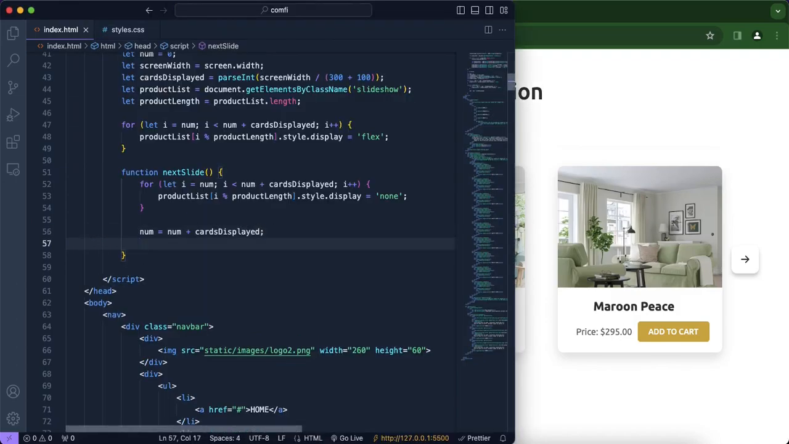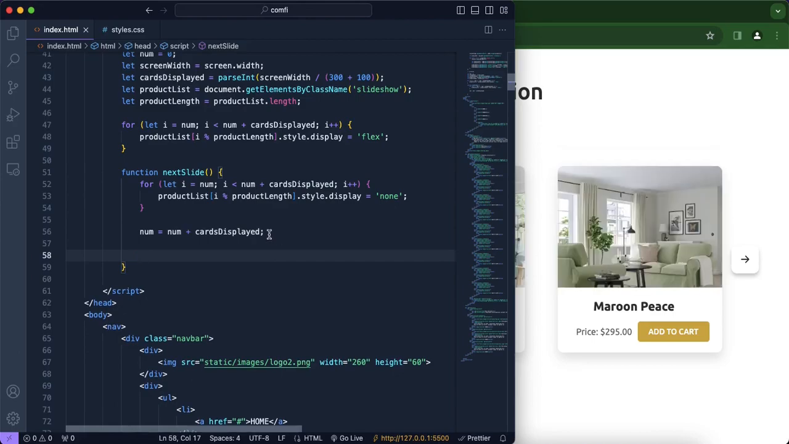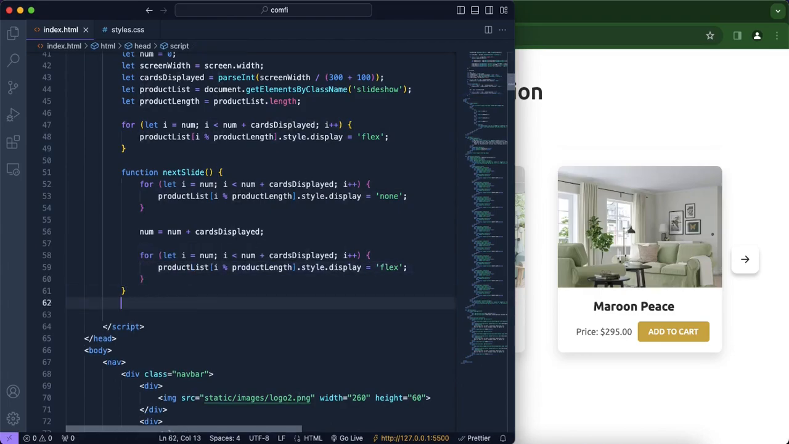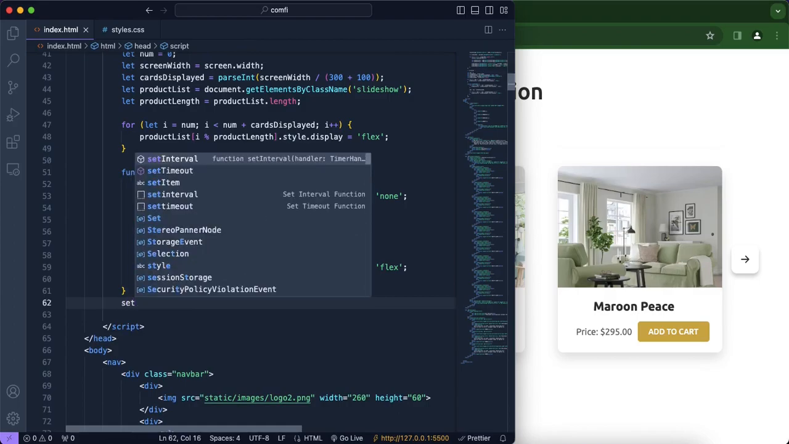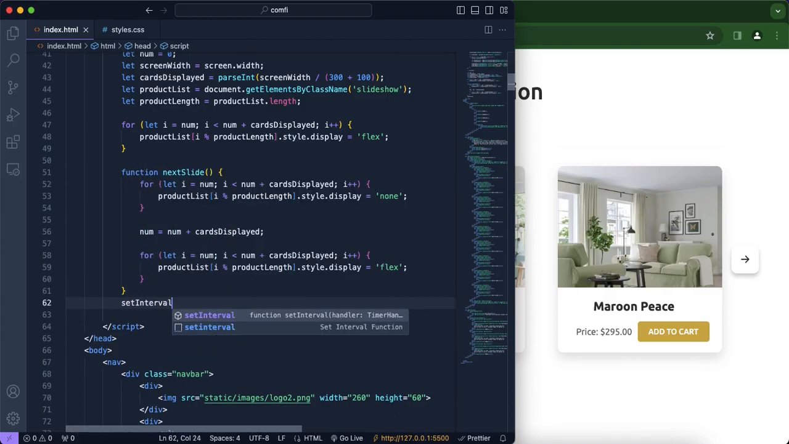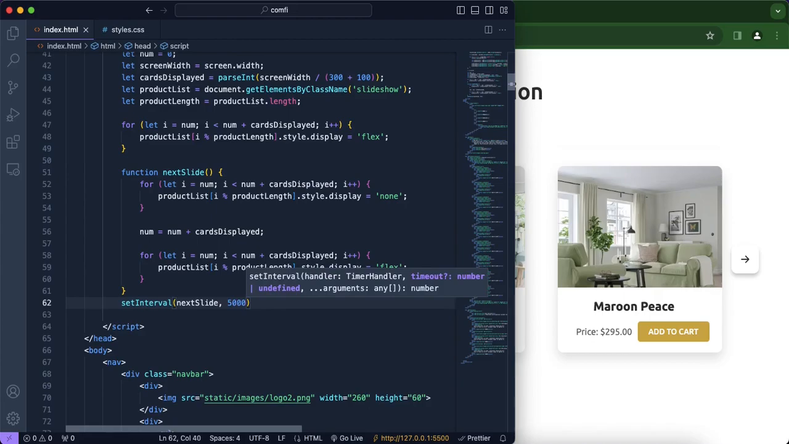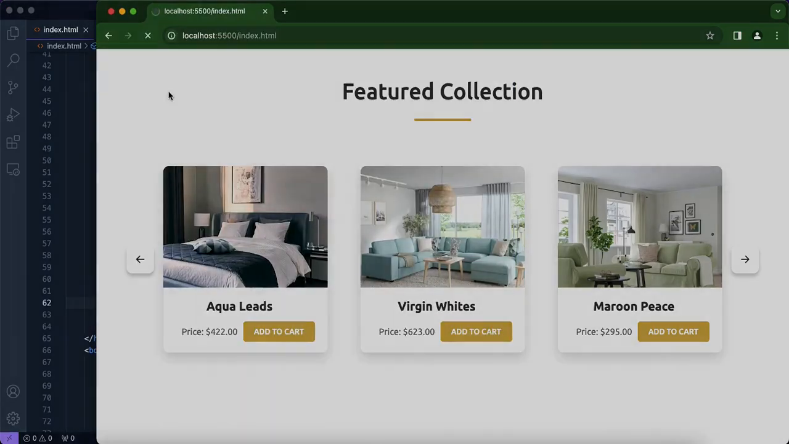So now what we're going to do is create another loop, and we just want to display them as the products. As the first slide is going to be displayed as none, we want to display the next slide. So here we're just going to copy this and paste it here. Alright, and the last thing that we're going to be adding is set interval. So this is going to be our loop to next slide, and we want it to continue every 5 seconds.